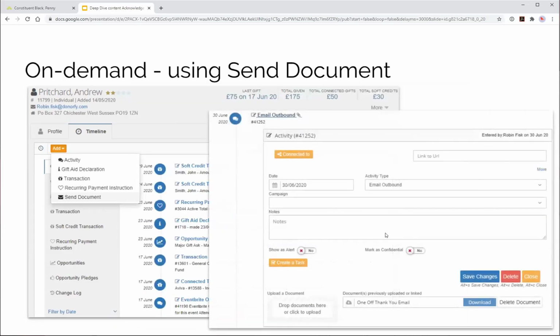And this is the activity that it creates, email outbound. That's just a choice that's set up within that document template, the activity type of email outbound. And then there's an attachment there, one of thank you email. So any edits that you made during that process to the email, obviously you've got that acknowledgement text we looked at earlier, which you enter at time of gift entry. But if you want to make further edits, like adding a PS or something else entirely, then you can do that. That will be saved in this attachment, in this activity relating to that send document. Okay.